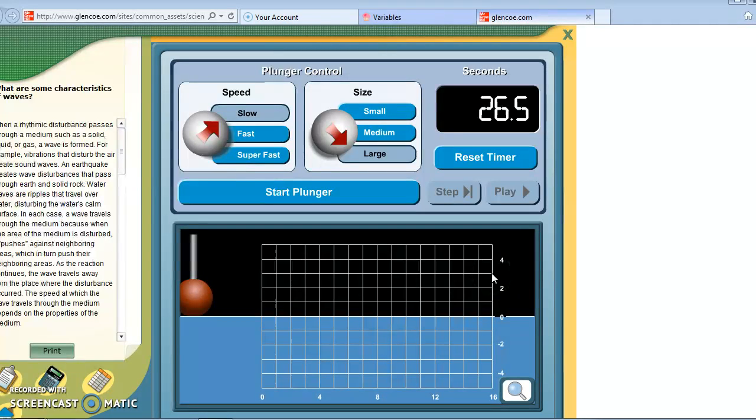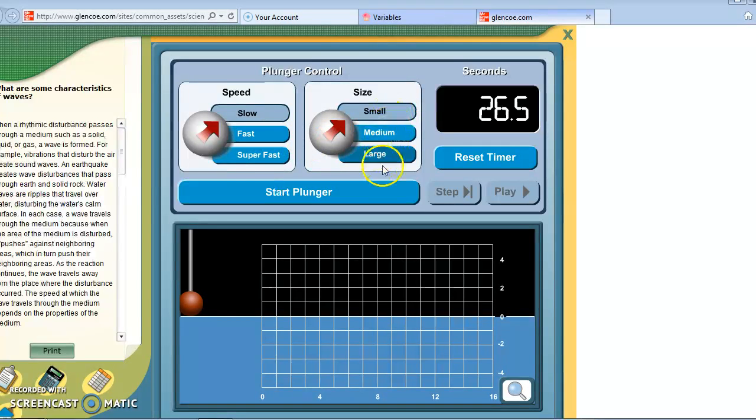Number 2, it says, what effect, if any, does increasing the speed of the plunger have on frequency? So again, you're going to be changing the speed on number 2 and seeing what happens. Now, if it says to change the speed, that means the size needs to stay the same. It doesn't matter which size, but for all of your experiments, you should keep the size the same. On number 3, what effect, if any, does increasing the speed of the plunger have on wavelength? So again, you're only changing the speed on number 3.